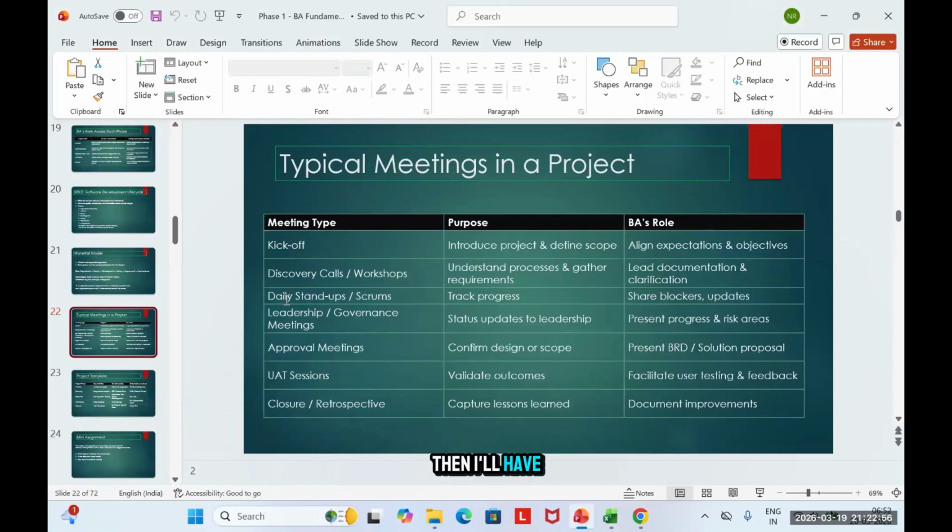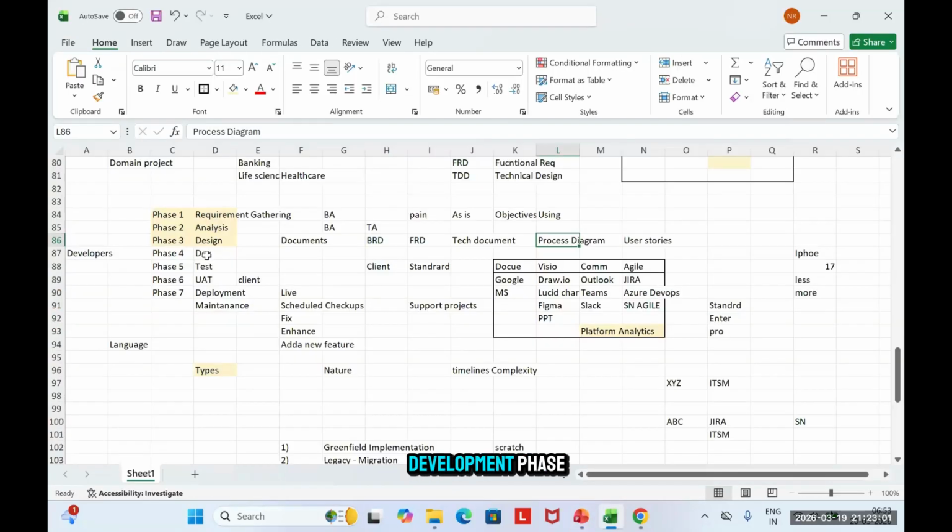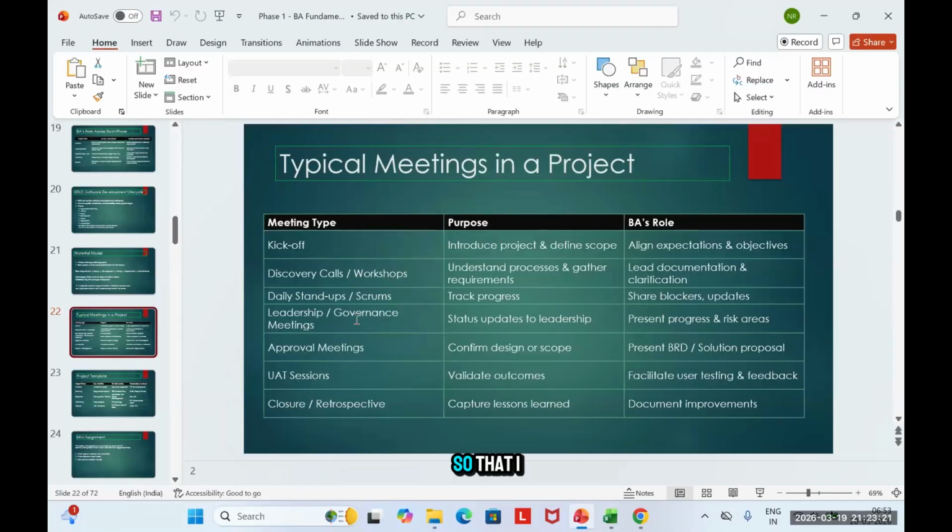Then I'll have daily stand-ups. Once I am in the development phase, I want to have a meeting with my developers on a daily basis and track where they are and what they are working on. Is it completed or not? Or if it is not completed, is there any challenge? A challenge in understanding the requirement, or they need help from a stakeholder. So I will be doing this to track the progress, share blockers and updates.